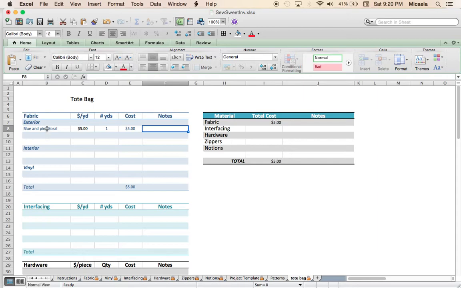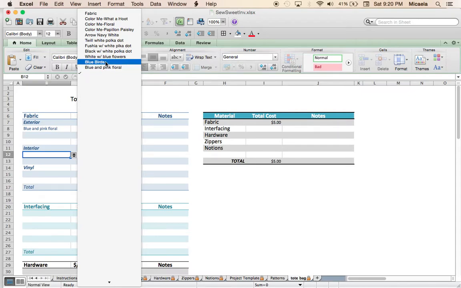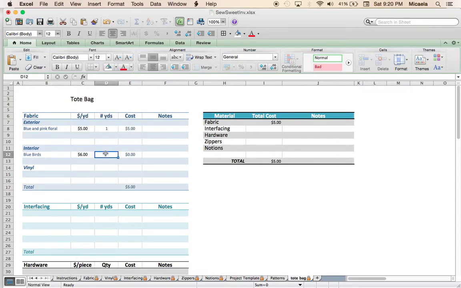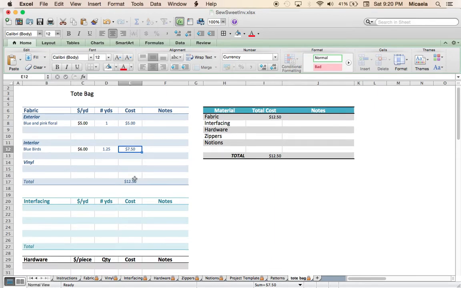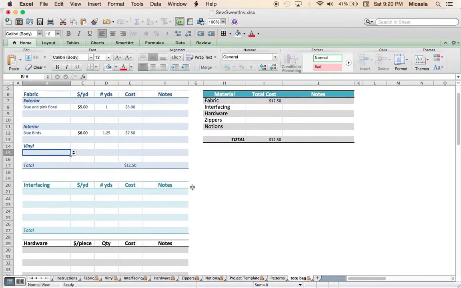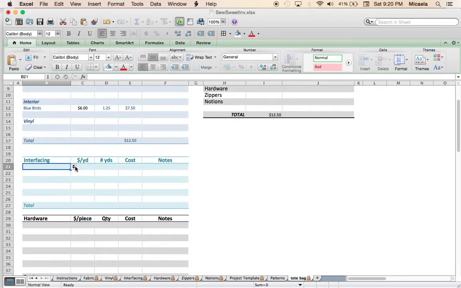So let's say I use that blue and pink floral for the exterior, and the interior I just used the bluebirds, and that's $6 a yard, and I used 1¼ yards. So I'm going to type in 1.25. So it calculated that my cost on that is going to be $7.50. So you'll see at the bottom of this, it calculated the total of the cost of the fabric. And if I added in vinyl, it would calculate that in as well. So then let's say I use my interfacing, and I used some 101, and I used 3 yards. So that automatically calculated the total for me there as well.